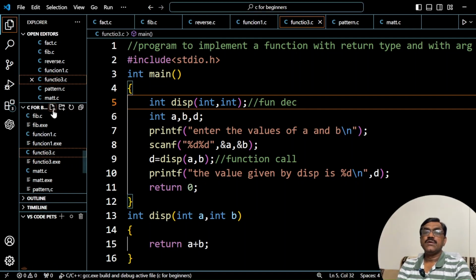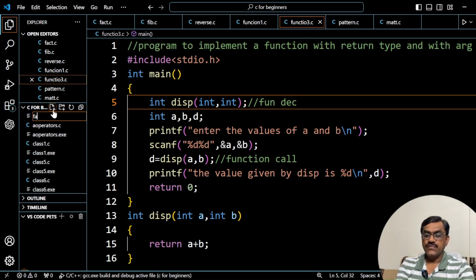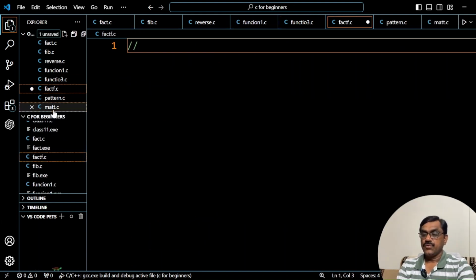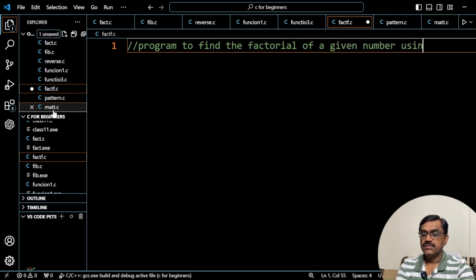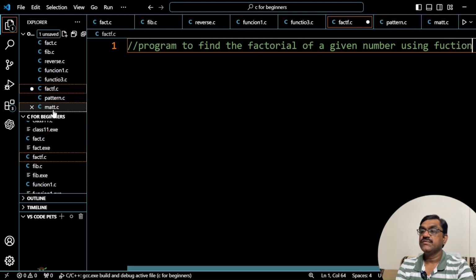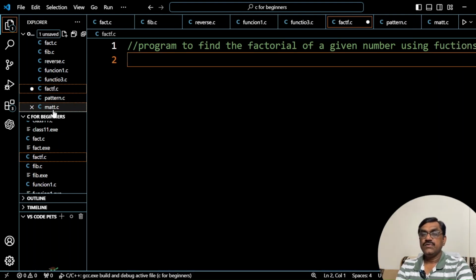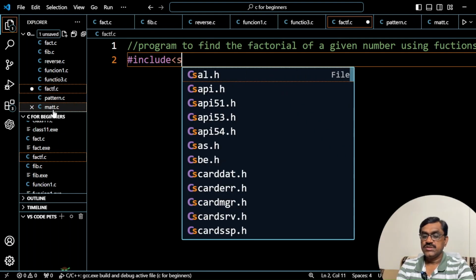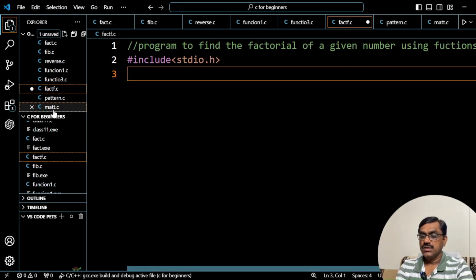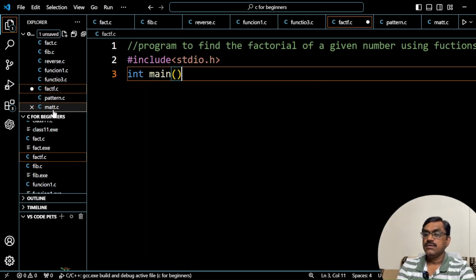Now go to the new program. Now I'm writing fact, f means factorial using functions, dot C. Okay, now you write: program to find the factorial of a given number using functions. I'm using different types of functions, right? Now what do you do? #include <stdio.h>, right? int main() opening brace here.